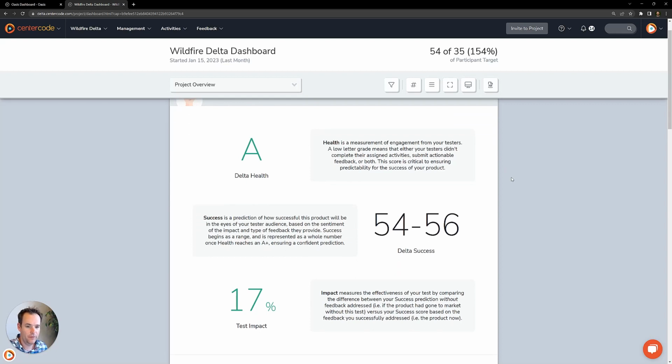So think of health as engagement. It's what we're getting out of our testers. We base it on your tester target, and they need to get feedback submitted and complete activities. Half the score comes from each of those things. So if you have a bunch of feedback and nobody's doing activities, you're not going to get a very good score, and the inverse is true as well. Think of health as how good the test itself is running. And it's not about how good the product is.